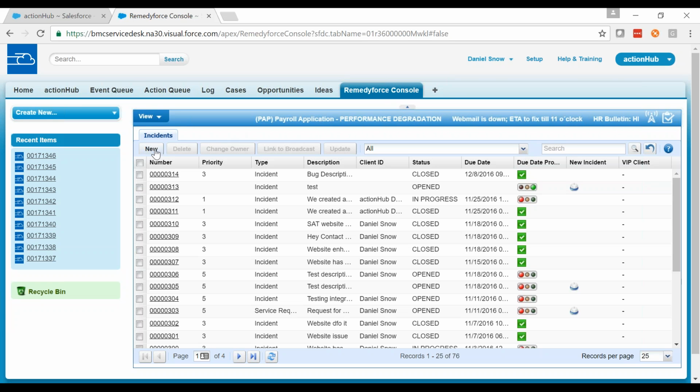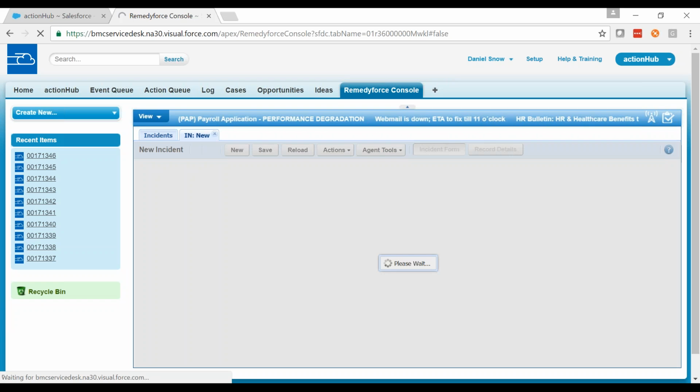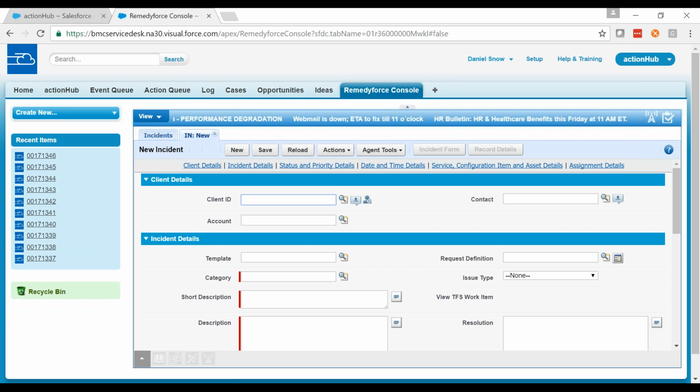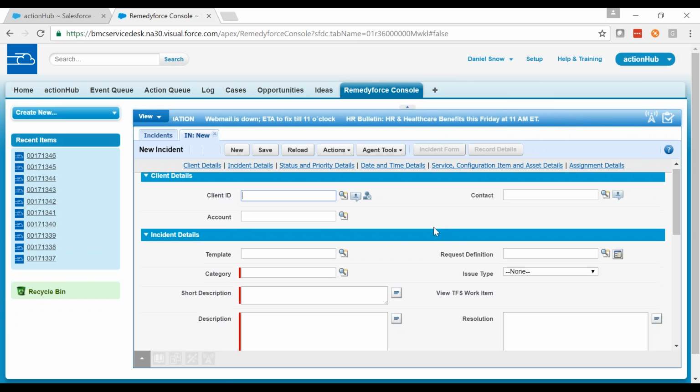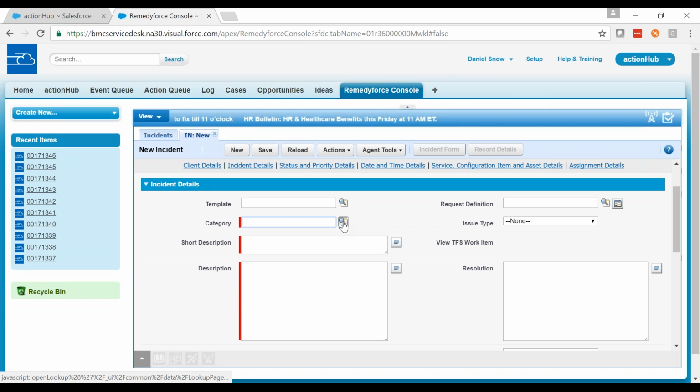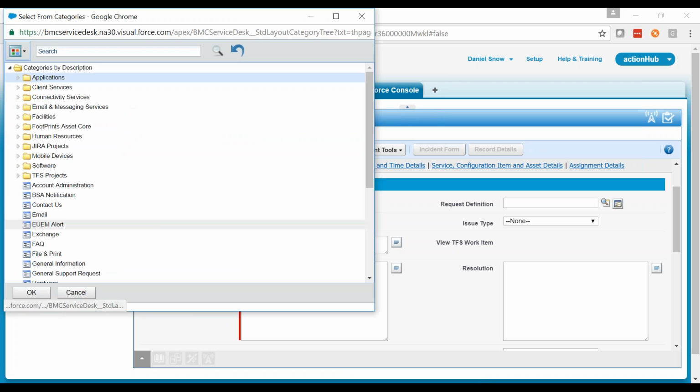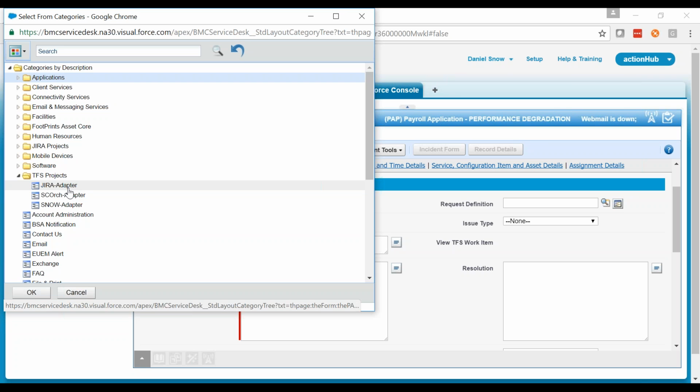To get started, let's take a look at our incident form in Remedyforce. I just want to go over a few key fields we're going to be working with while I go through the demo. The first one here is our category. If you're used to Remedyforce, you've seen this field a lot. Underneath our TFS projects, we have a few of the different projects we have set up in our demo environment. These represent the different strategic adapters that we maintain for our customers. So we have Scorch, ServiceNow, and Jira.